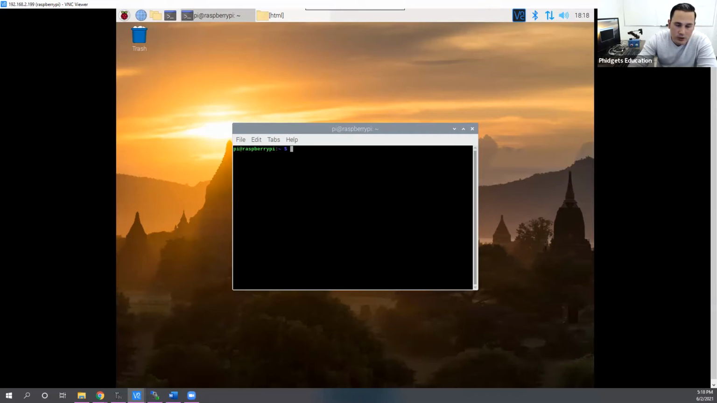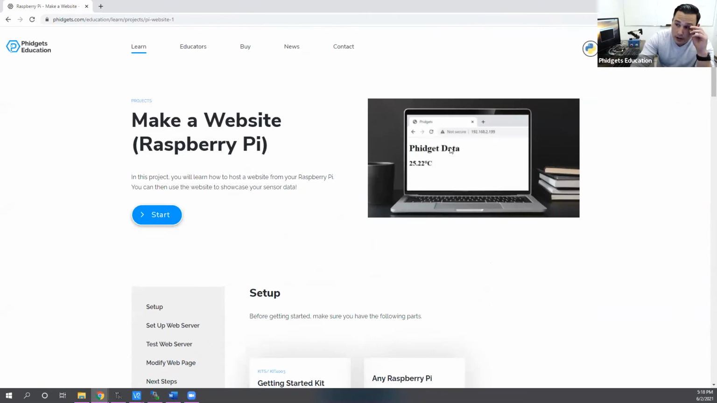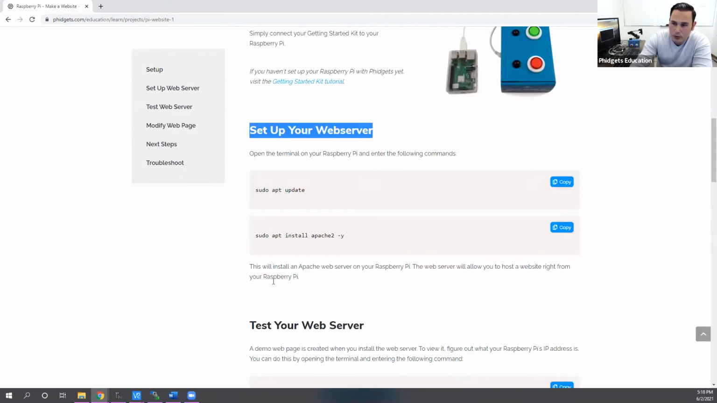So the first thing that you have to do is set up your web server. That's what we said before. This is a really simple thing to do. I'm just going to pull this up so we all can follow along. This is that project that I was mentioning before. This is part 1, making a website. If we scroll down, we can see this is how you set up your web server.